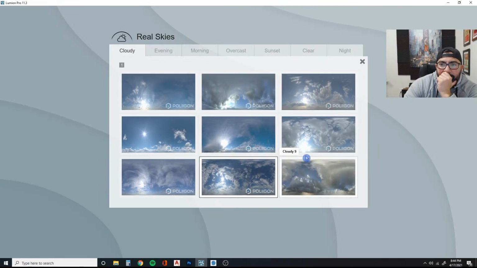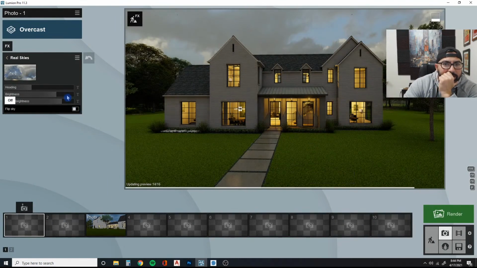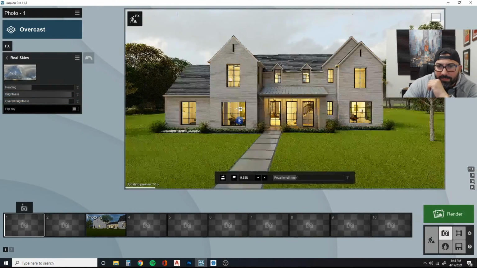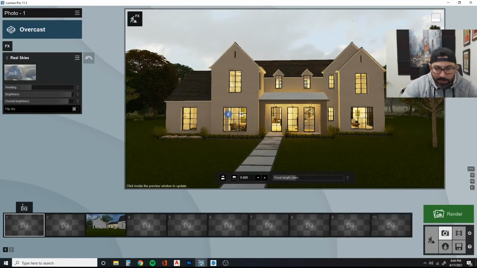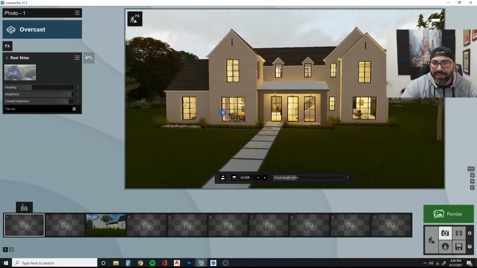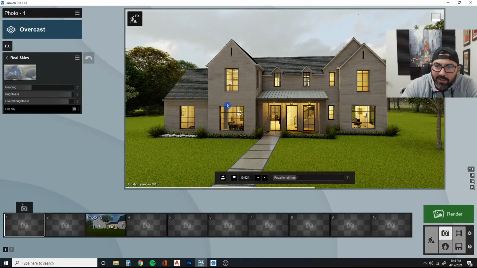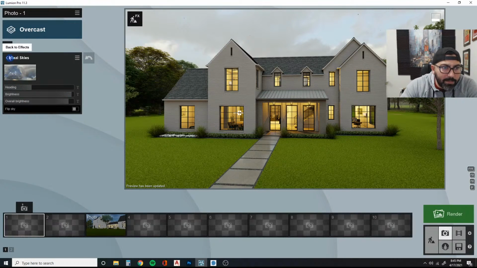No, I'm not feeling that. I really like that overcast look, but I don't think people want to see the house so gloomy sometimes. So I want to try to make it brighter. Let's see if we could brighten this up.